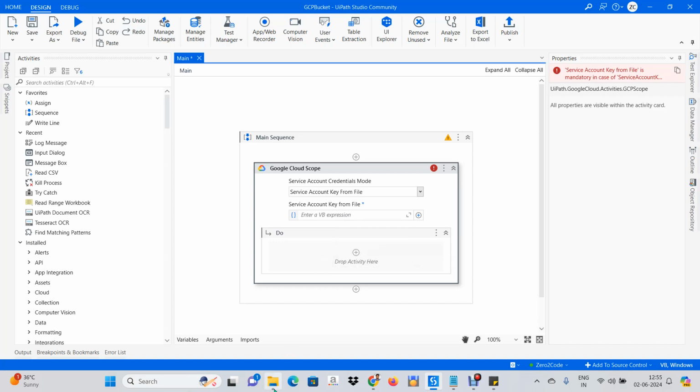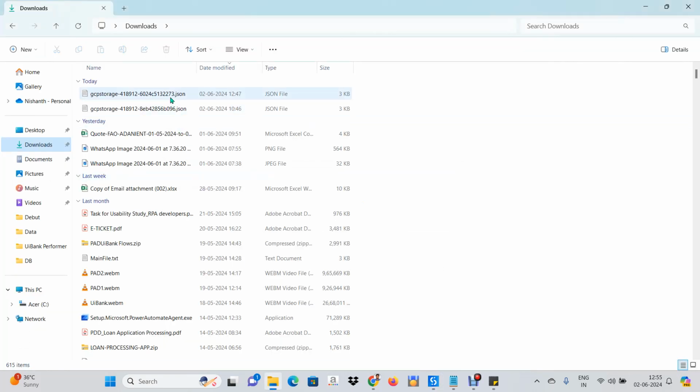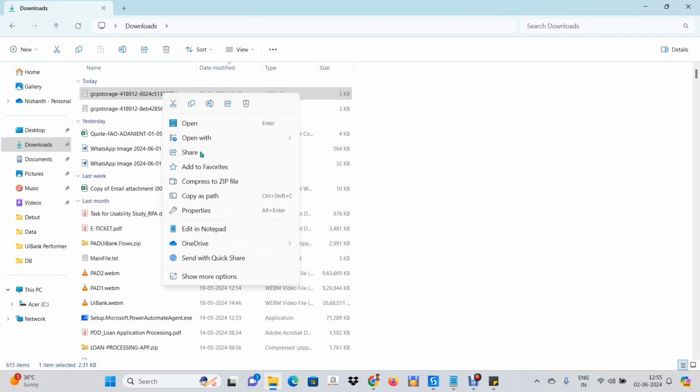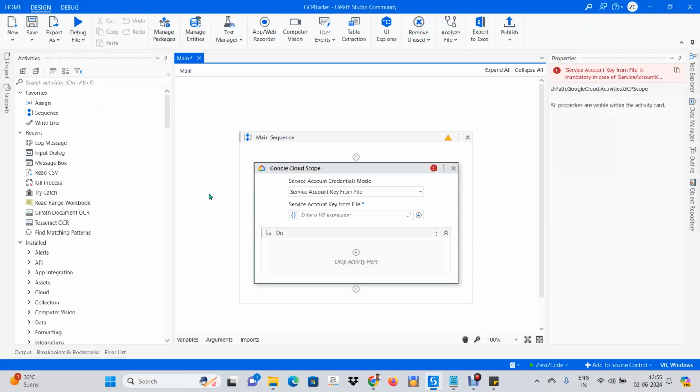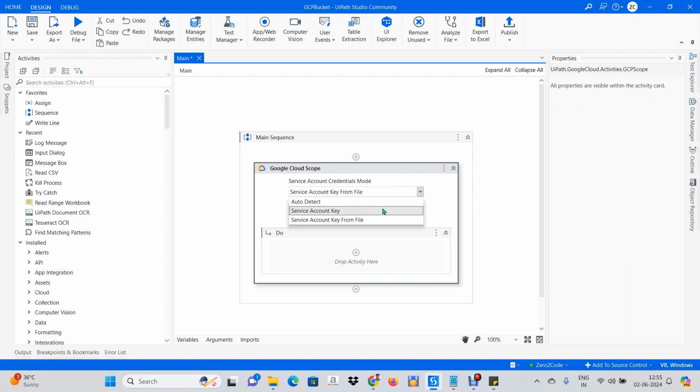We do have that, right? Which we downloaded just at the session start. So this is the key file. I'm going to copy this path and put it over here. Job done. Either you can provide the file, or else, if you have everything in a string format, it would accept everything in a secure string format.